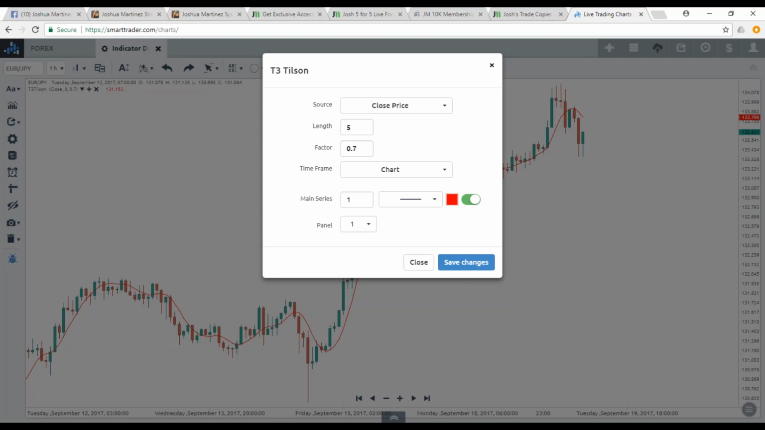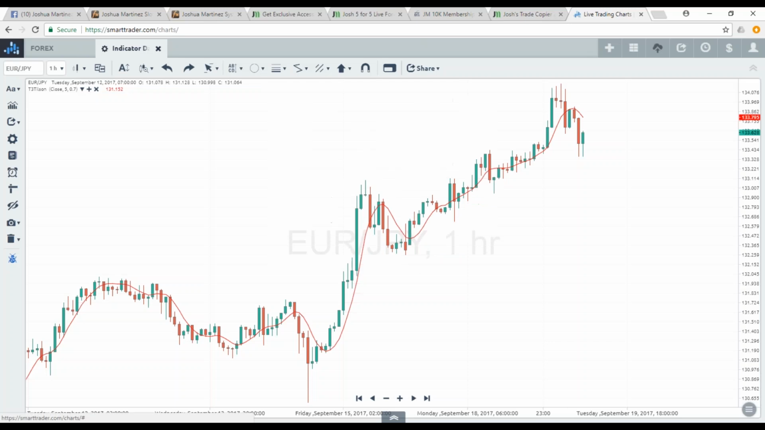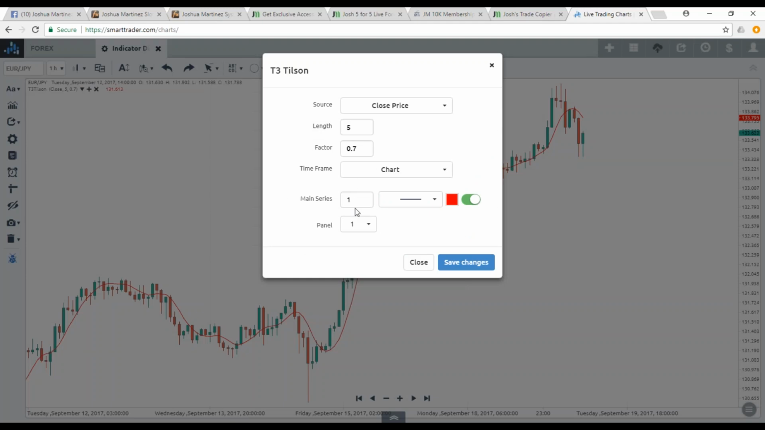Now, what I want to do first is just make the line thicker. Again, you bring your mouse over to T3 Tilson, you hover your mouse till it has a pointer, left click, select Edit, and you see where it says Main Series? Change that to 3, and then just select Save Changes.